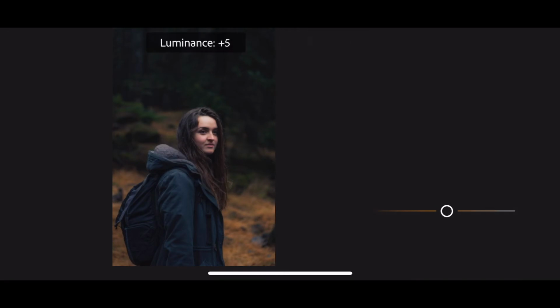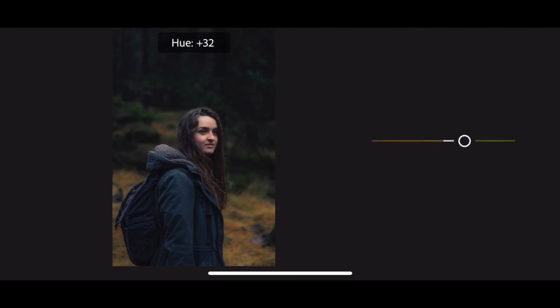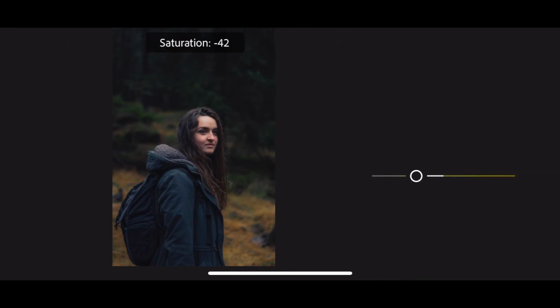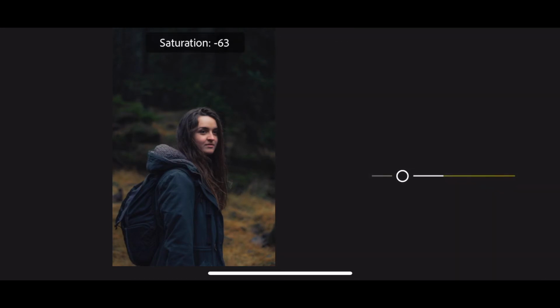Then decrease the luminance of orange to about -20 and increase the hue to +5. Then move on to the yellows and increase the hue of yellow to about 90. Then for the saturation, bring down the saturation to about -50. Then luminance to -10. Maybe just bring down the saturation to -65.